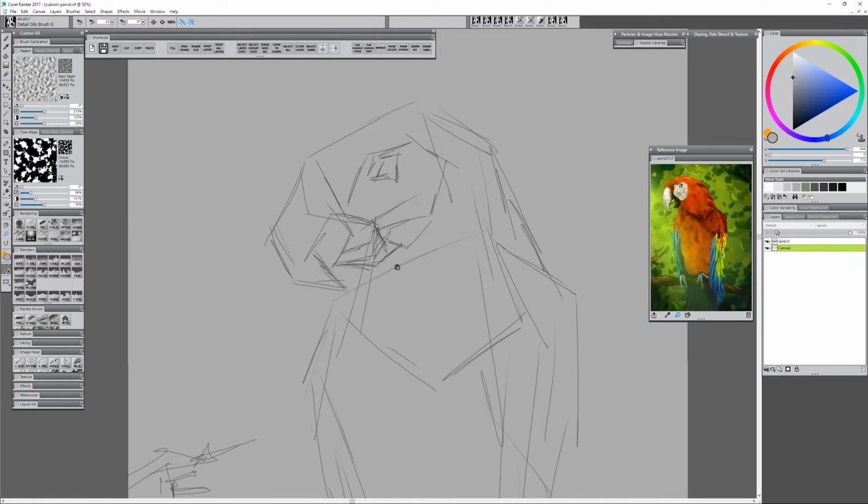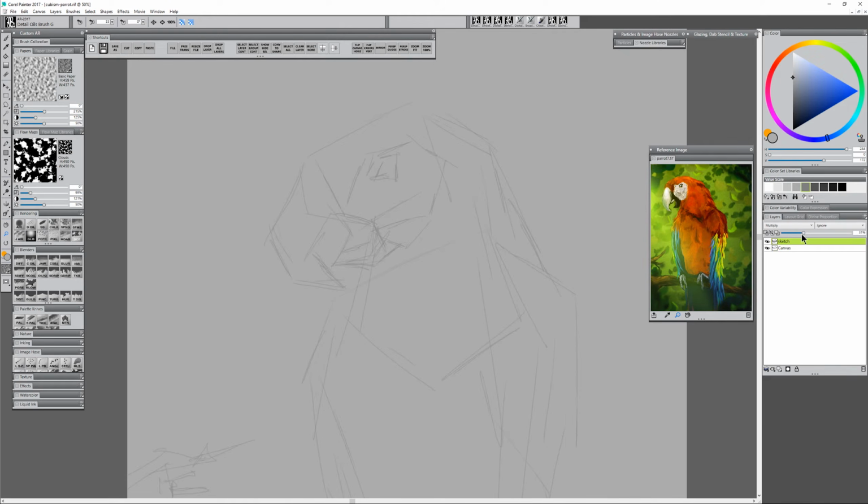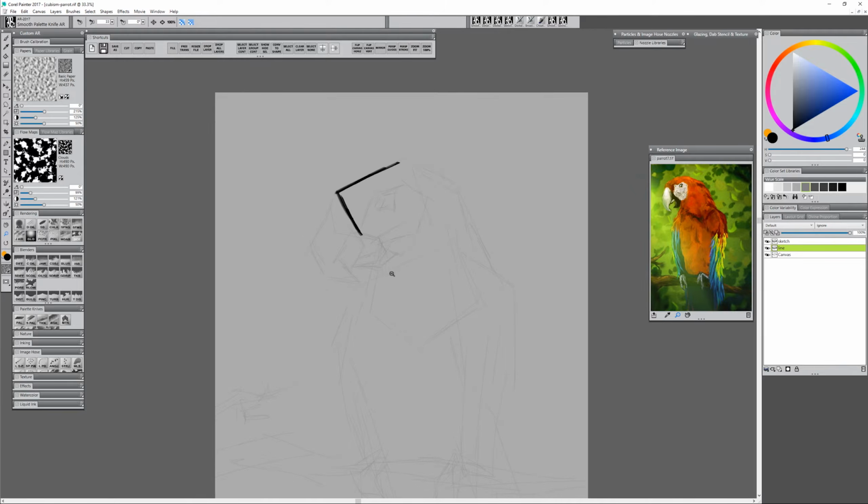I'm going to try to use very few brushes in this piece, so I'm mainly going to be using just one brush for most of it. I'm going to dim that sketch layer so it's faint, create a layer beneath it, and name that line. And I'm going to use the sketch that I made as the foundation for me to create these better, cleaner lines on top of that.